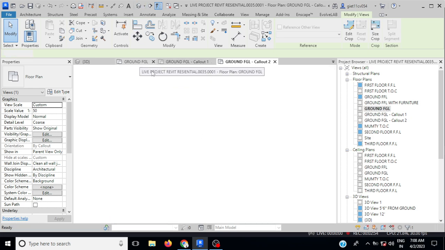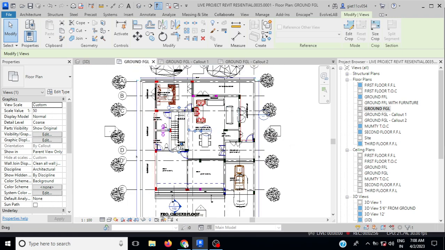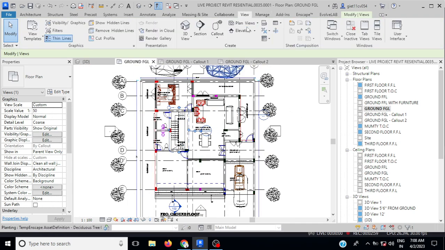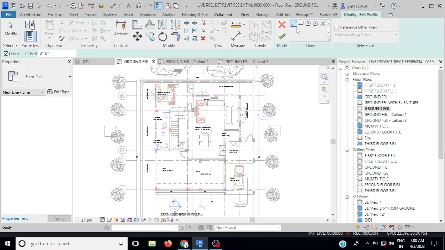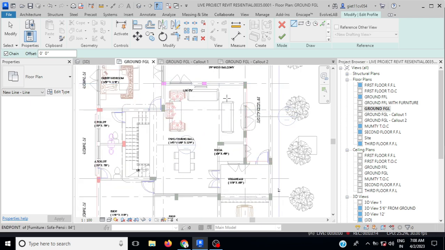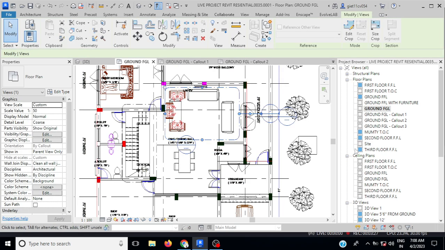Let's go and see how to do sketch callout. In view tab, sketch. You will see all this type of through which you can sketch it. So we take line. Suppose we want to sketch only this furniture. Okay, so click here, okay. You will see callout 3. Now double click here.